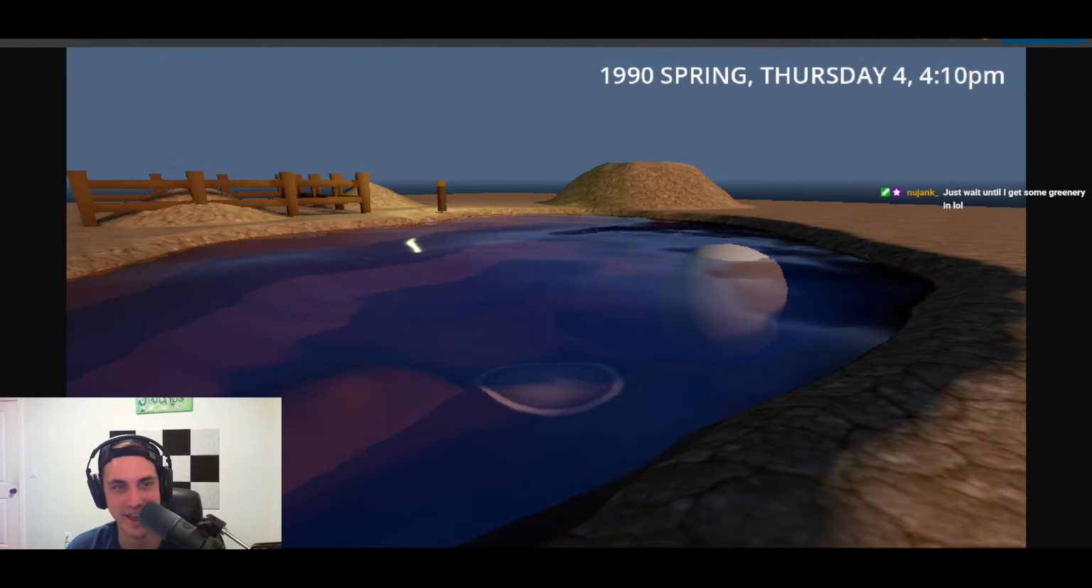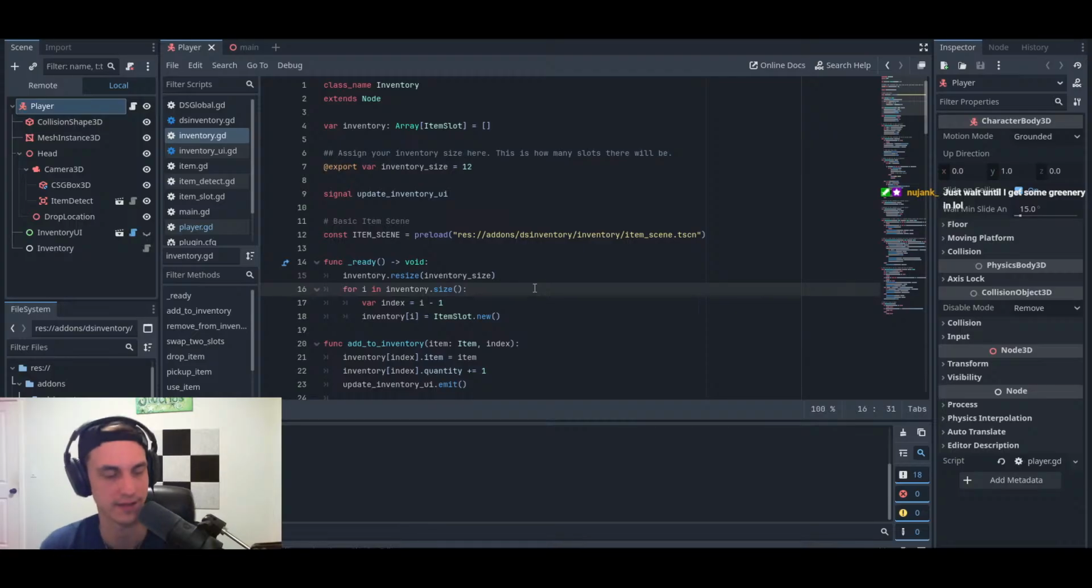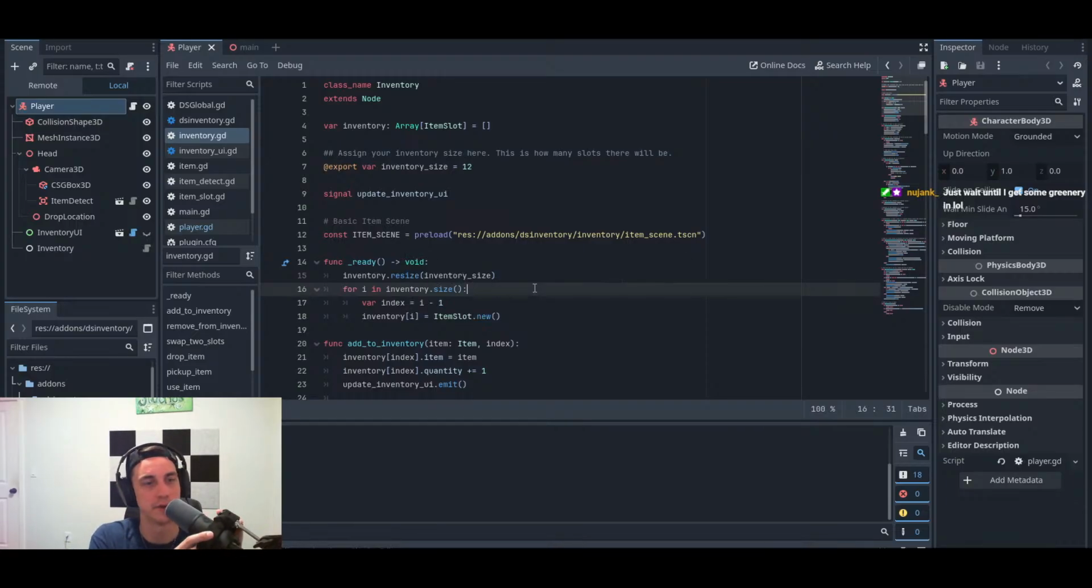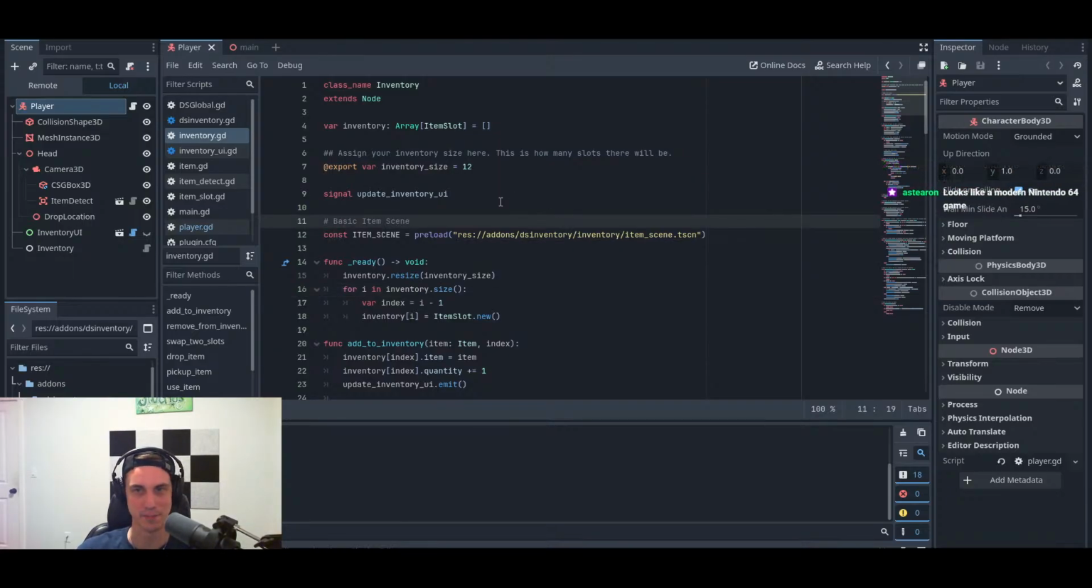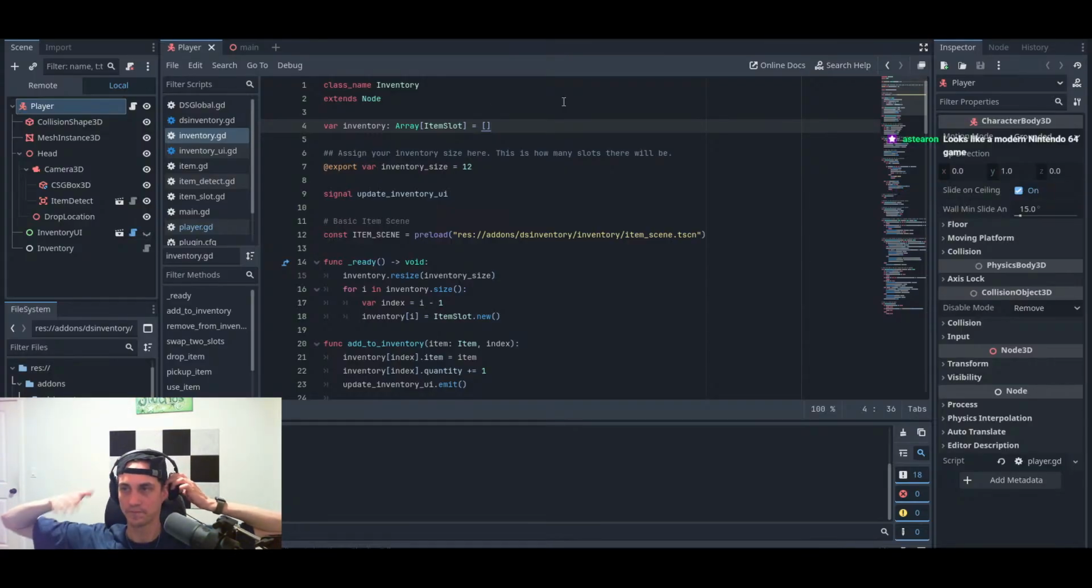Oh, man. Yeah. Just wait till I get some greenery. Dude, visuals in the game are just so important to getting the vibe going. I think it's probably the most important part of prototyping, because it helps you stay motivated with it, you know.